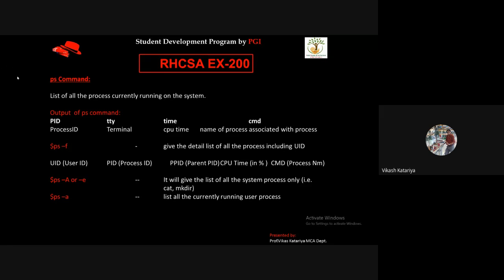Output of the PS command is shown here. The first column is PID, that is process ID. The ID is required because each and every user can have a number of processes, so every process has its own unique number. It's called the process ID.